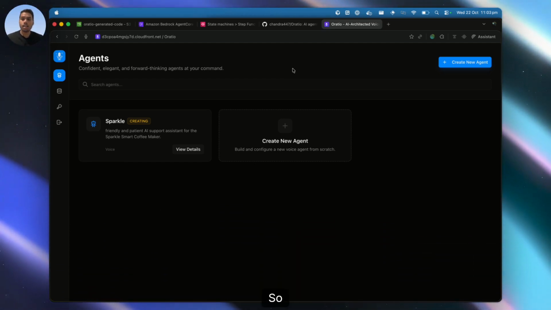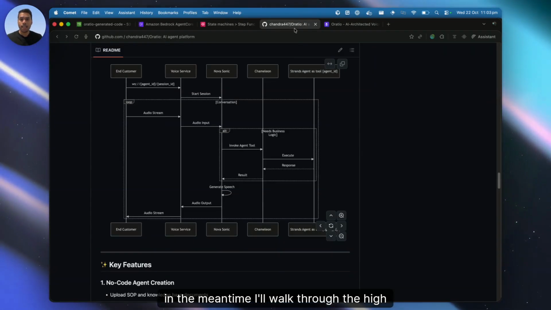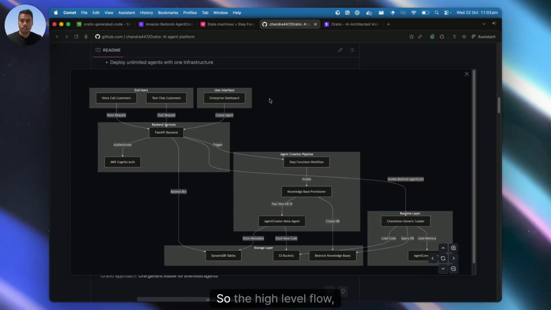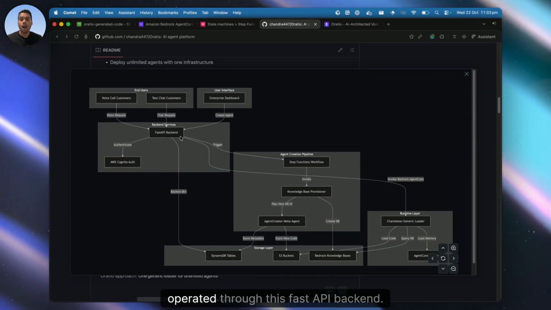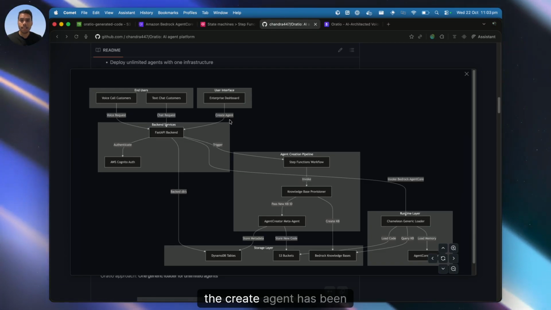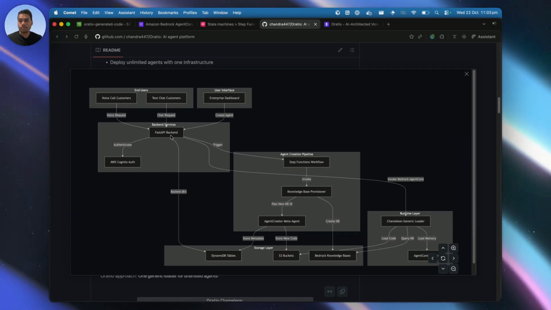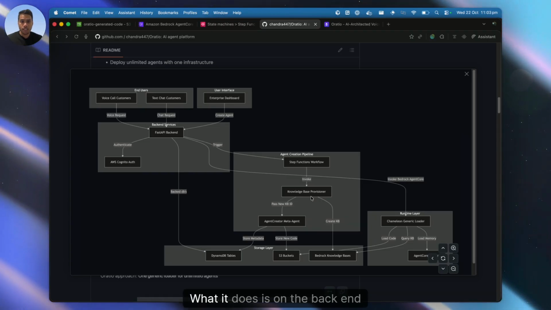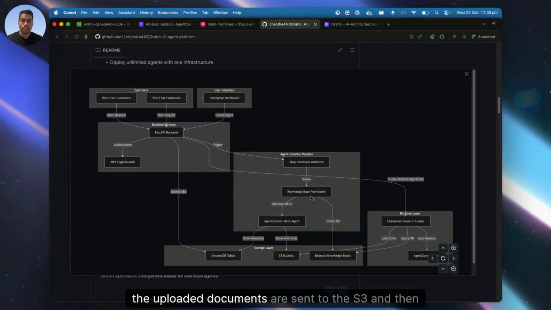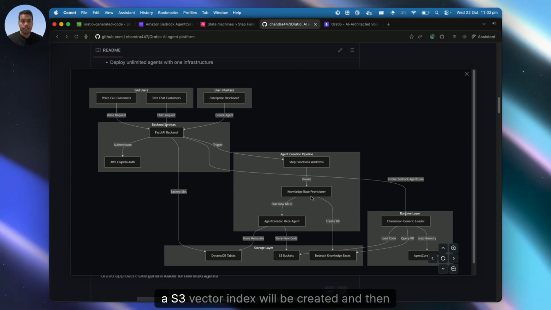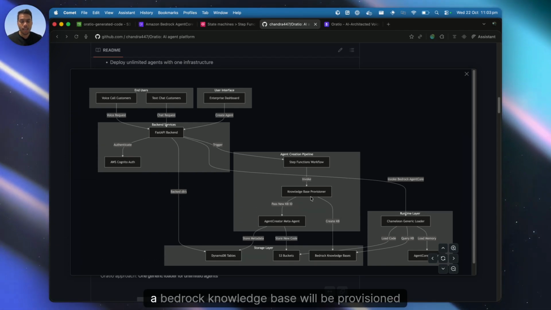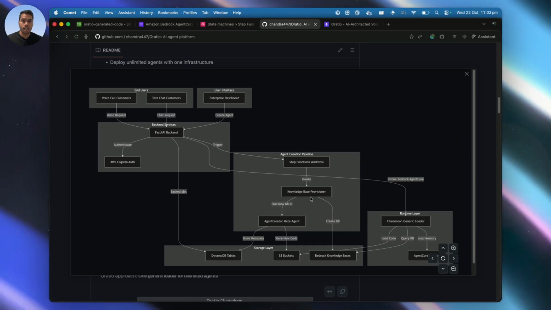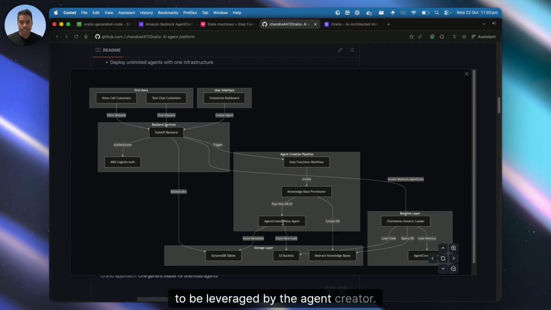Yeah. So in the meantime, I'll walk through the high level architecture, how this thing works. The high level flow, everything is operated through this FastAPI backend. As soon as the create agent request has been provided to the POST request, it triggers a step function which has the knowledge base provisioner. What it does on the back end is the uploaded documents are sent to S3, and then an S3 vector index will be created and then a Bedrock knowledge base will be provisioned and saved across that agent and the user, to be leveraged by the agent creator.